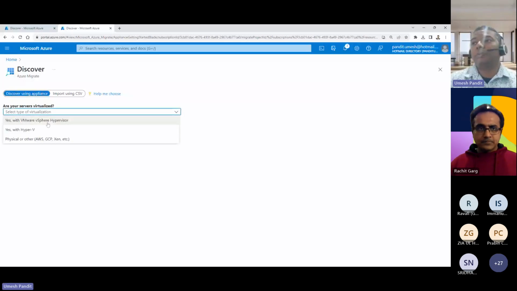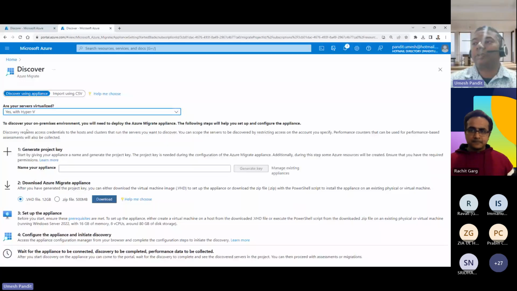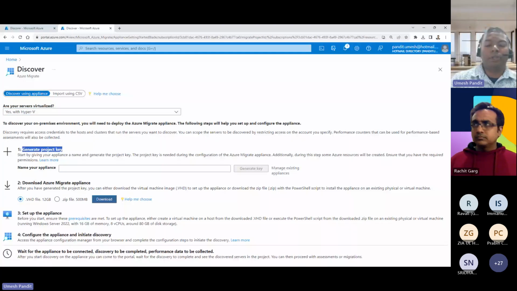So what you can do, you can choose the VMware vSphere hypervisor, or you can go with Hyper-V, or you can look for any other physical or any other cloud like AWS, GCP, Xen, whichever you are looking for. So let's suppose we are looking for Hyper-V right now. Now it comes and shows "generate a project key". You can quickly generate a project key based on what is needed.